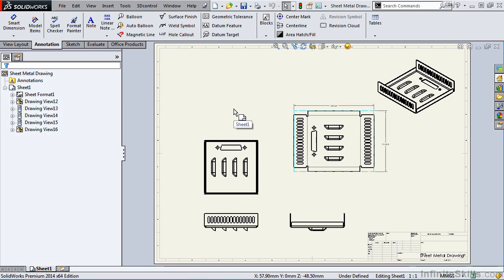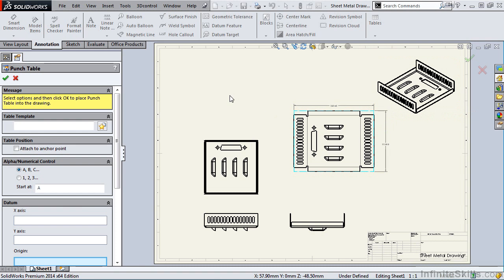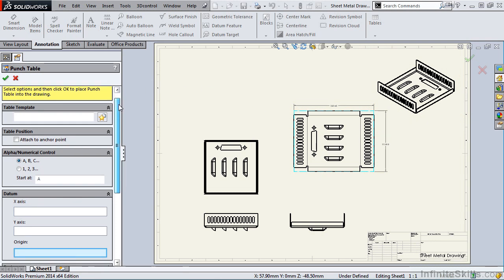Now we're going to take a look at how to add a punch table, which will include the 4 forming features along with the 1 cutout feature. To add a punch table, we go to the Annotation tab and then click the drop-down list for tables and select Punch Table.